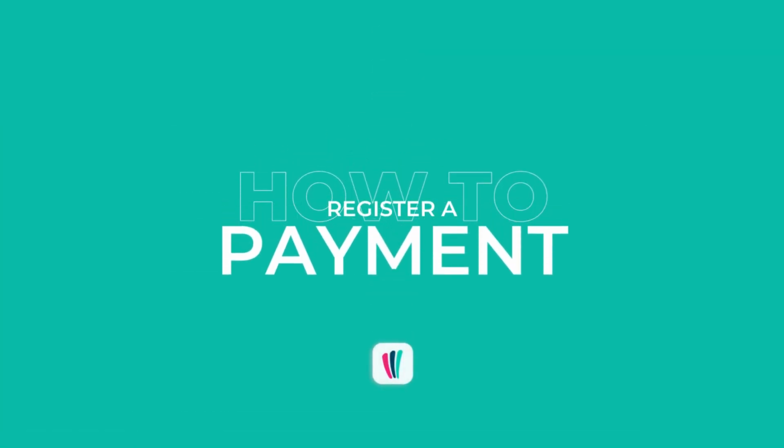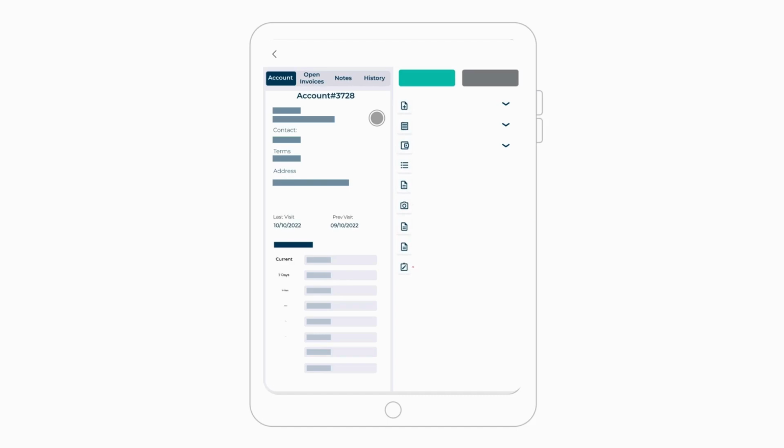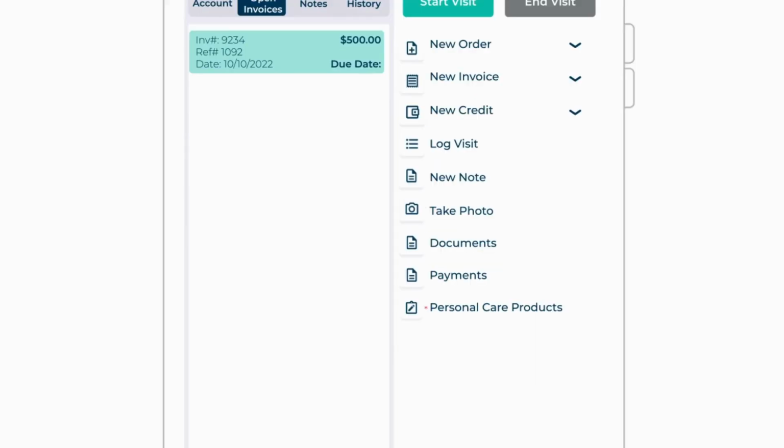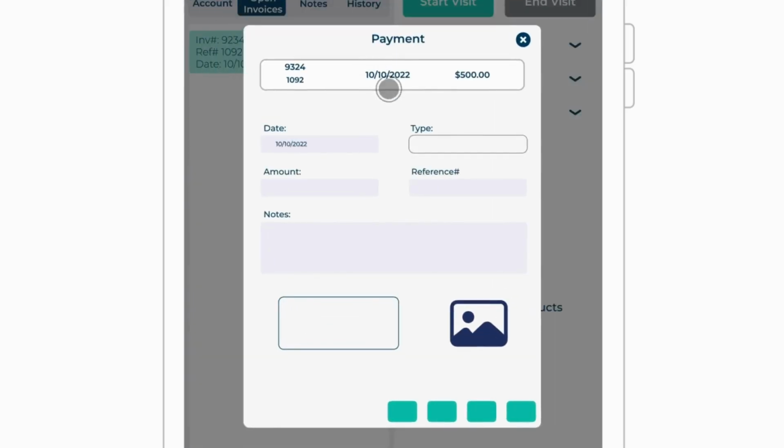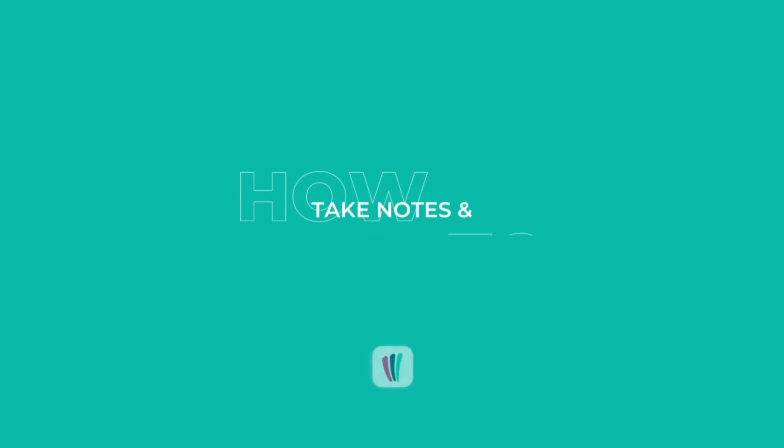Now, how to register a payment. First, tap on the Open Invoice button. Select the Open Invoice to be paid. Choose the type of payment. Now, enter the amount you're receiving from the customer and leave a reference number. Make any necessary notes or take photos for additional details. Don't forget to leave your signature. Tap the Save button and your payment will be automatically sent to back office.